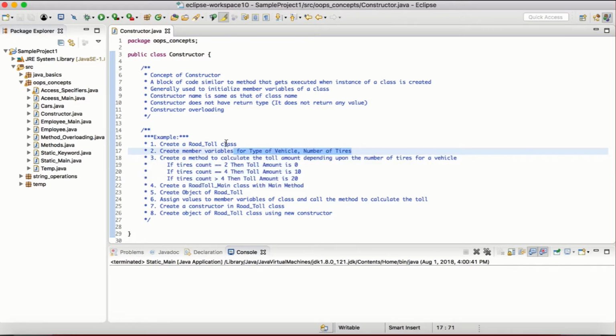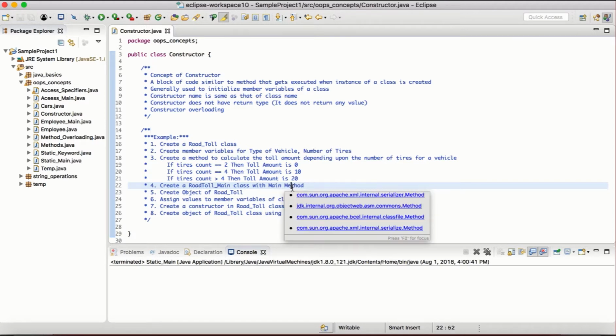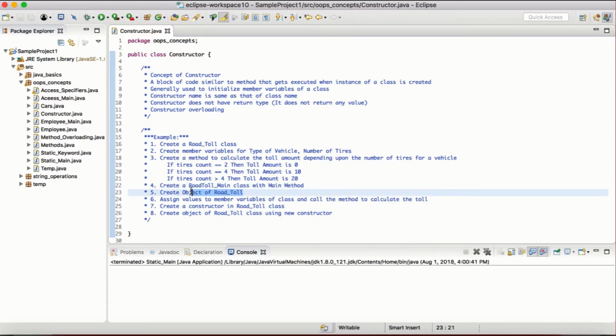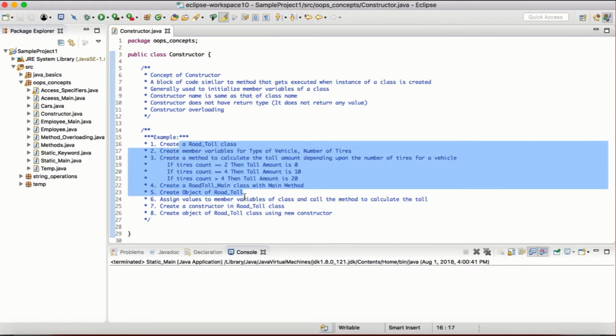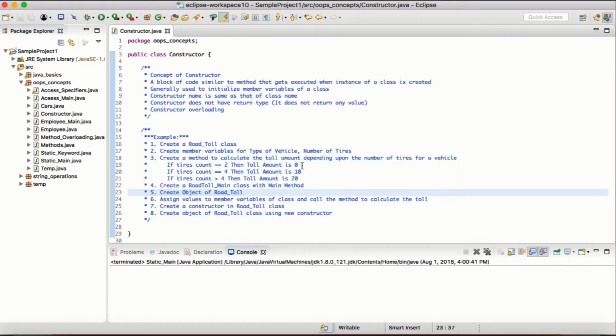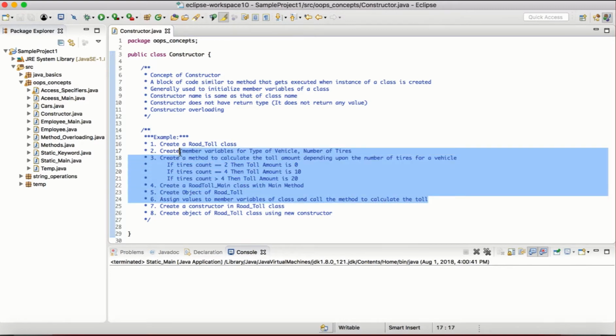After that we will create a main class that has a main method. So RoadToll main class with a main method, and in that main method we will create the object of the RoadToll class, similar to whatever we have been doing so far. With respect to that object we will assign the vehicle type and number of tires, and then we'll call the method that calculates the toll for the vehicle. Up till this point everything is the same as whatever we have seen so far.